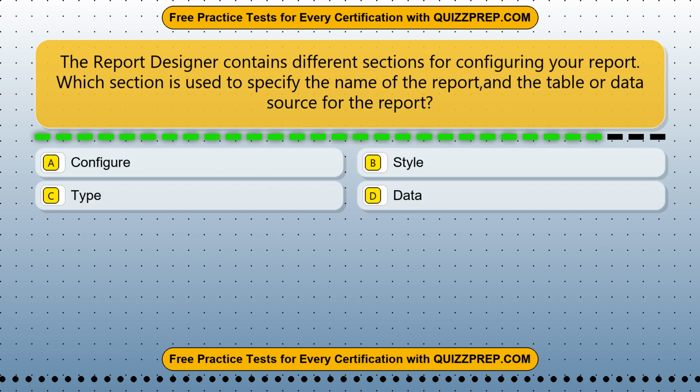Question 109. The report designer contains different sections for configuring your report. Which section is used to specify the name of the report and the table or data source for the report? Option A. Configure. Option B. Style. Option C. Type. Option D. Data.